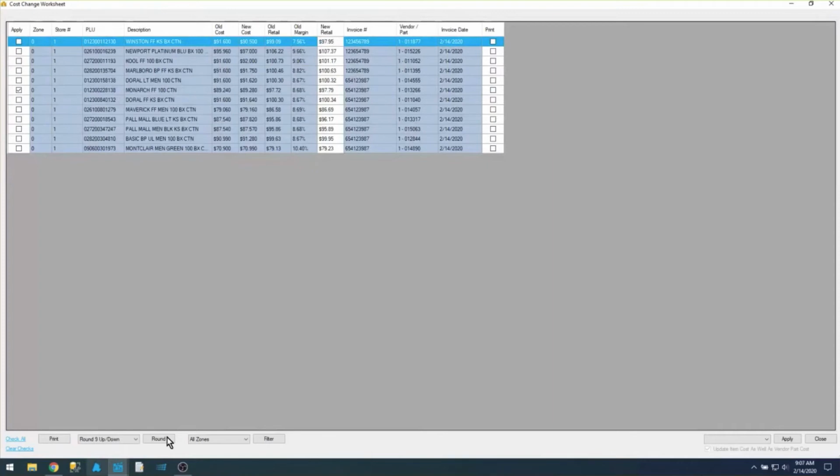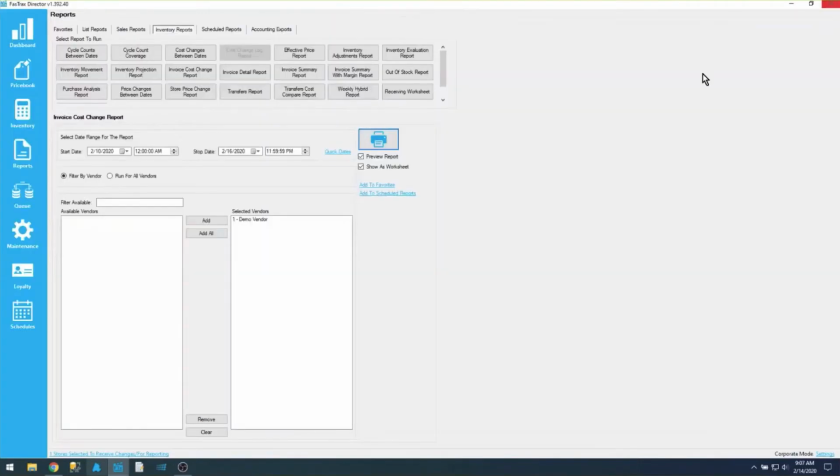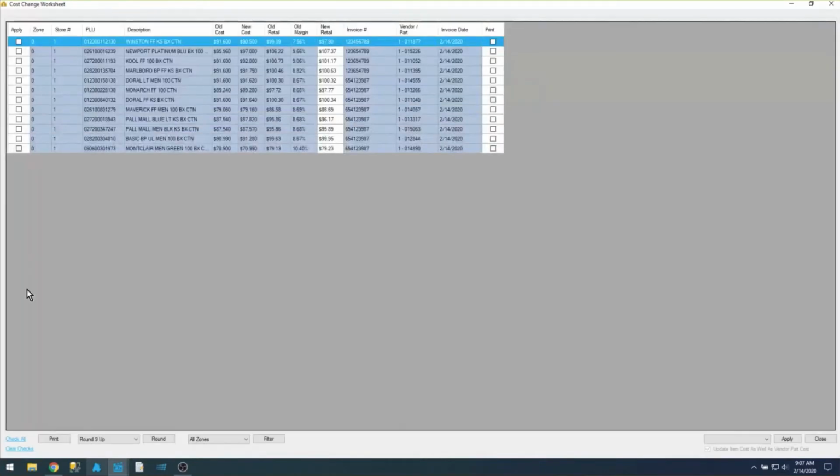So there's a couple other options down here. If you run this report and you have multiple stores selected from multiple zones, of course you're going to see multiple zones in the same grid. I can filter out multiple price book zones, so I'm only working with one price book zone at a time if I'd like.